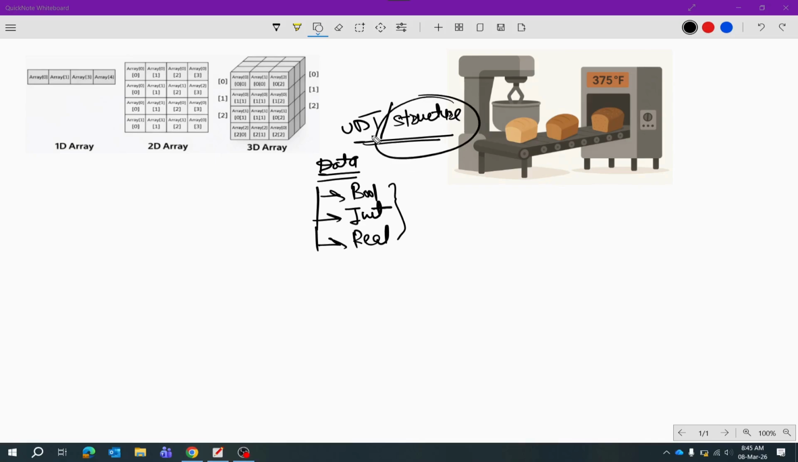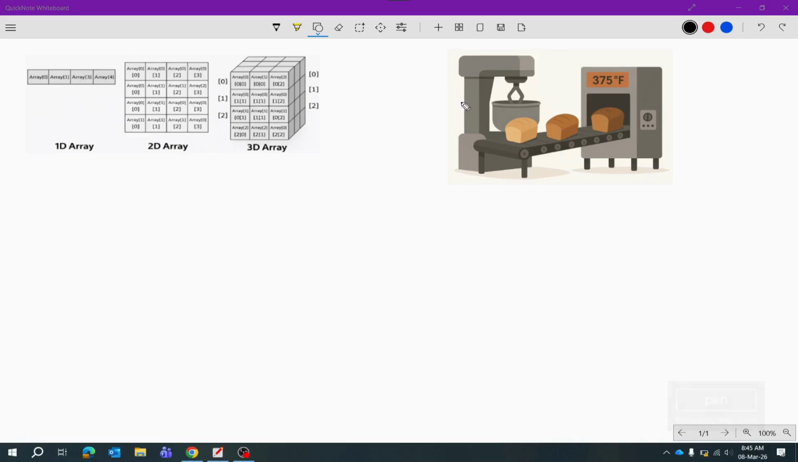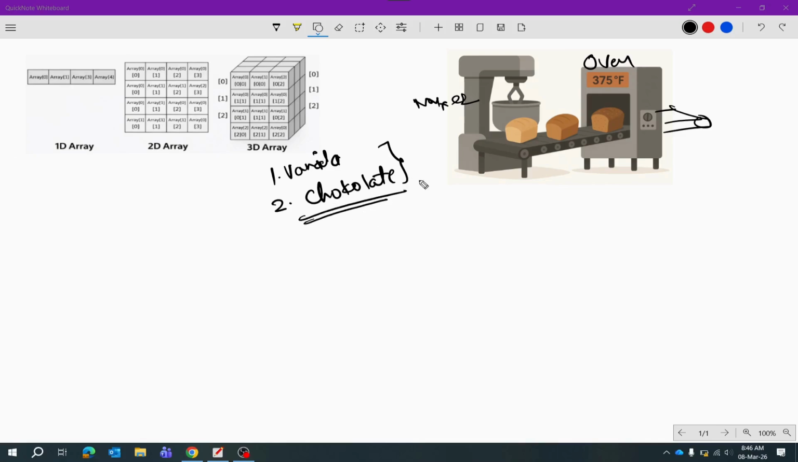So let's see this concept with an example of a cake baking system. So here, baking system, in that this is my mixer, and this is the oven, and after that, here the cooling happens. Okay, now in this setup, I would like to make two types of cake. First one is vanilla flavor cake, another is chocolate. There are two types of cake I'm going to make here, and these parameters will remain the same for both cakes.